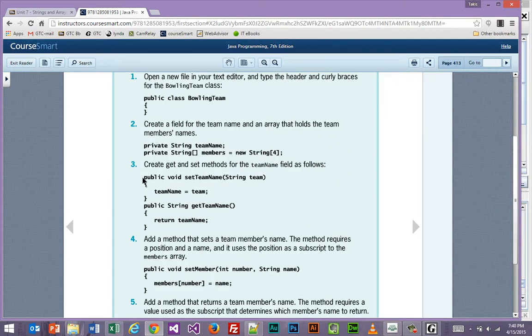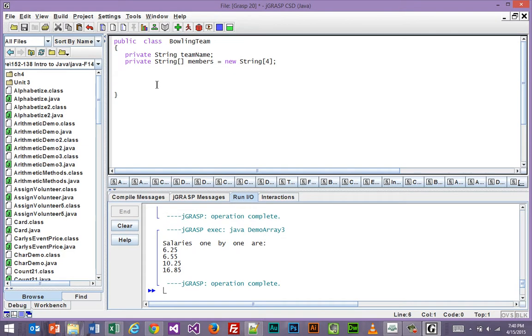The next thing that we're going to do is we're going to do get and set for the team name. So I'm going to paste that in also.